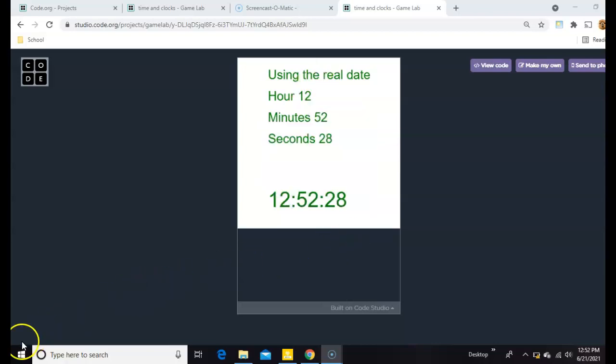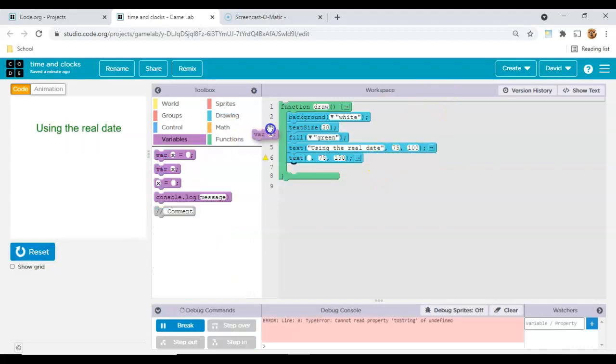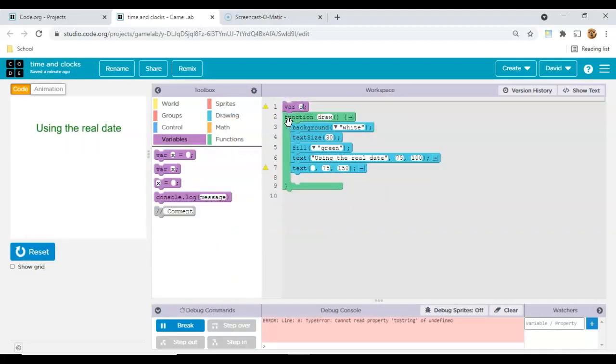Stay tuned. Right now I just have a draw loop, a white background, I've made the text bigger in green, and then I've just got this one text block right here. This is using the real date. I'm going to copy this one, paste it, and scoot it down just a little like that. And then I'm going to take this out, S for seconds. All right, and that's just going to hold it.